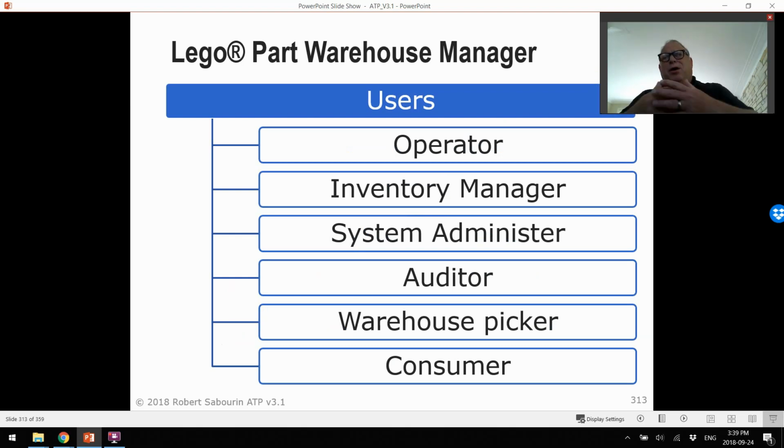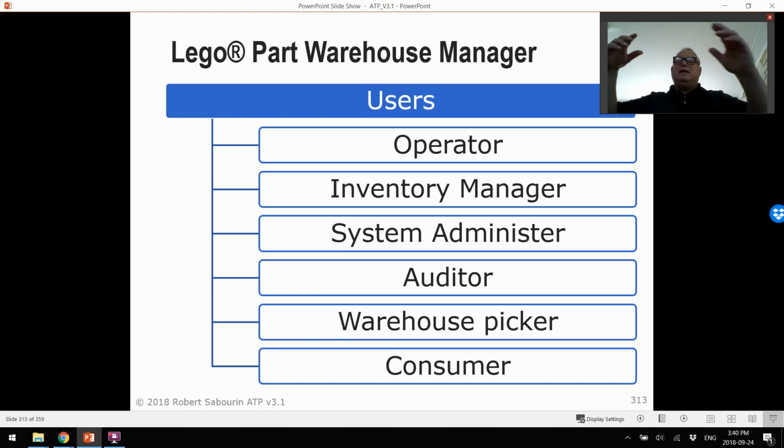The Lego Parts Warehouse Management software, like almost every software system, has many different types of users. And so when we're looking at product development and looking at requirements, we might want to know who is the user and what do they want to do. So the users of the Lego Warehouse Manager could include operators, inventory managers, sysadmins, auditors, warehouse pickers, and consumers. So this is the types of users that we imagine.